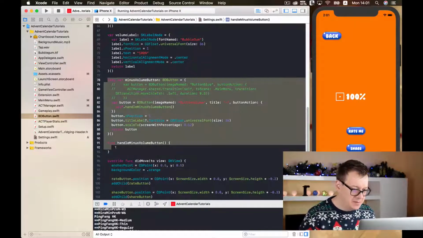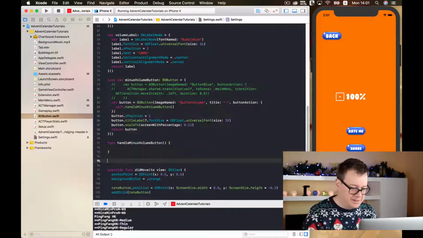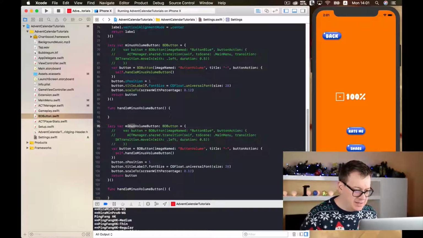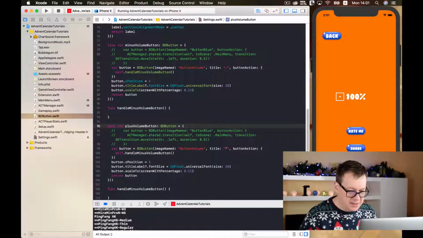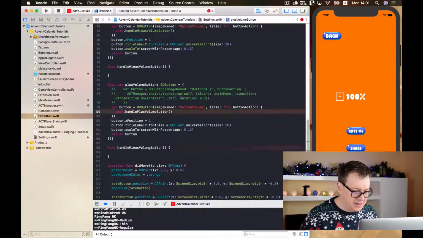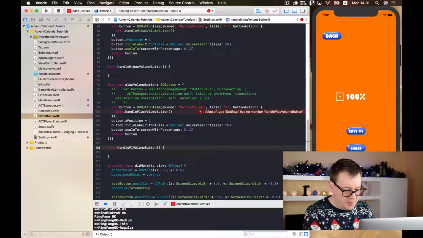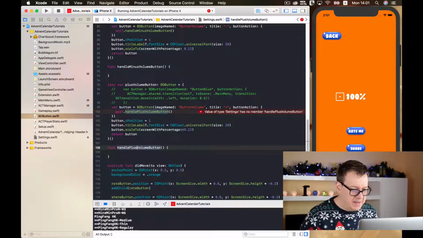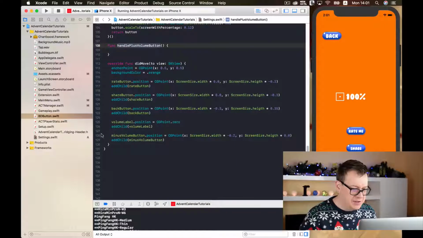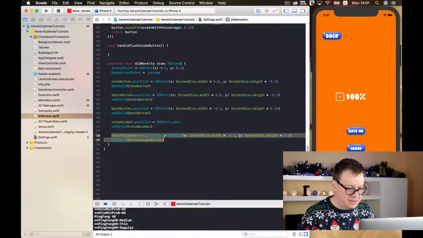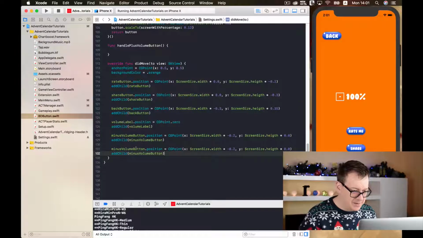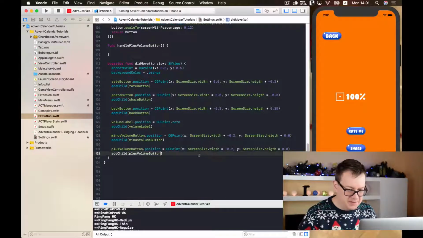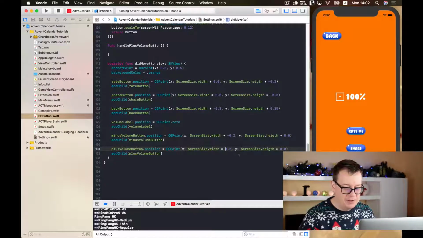Now let us copy all of this and do it for the plus button. So plus volume button, and we will change the title here to be plus, and handle plus volume button. Okay, and finally we need to position it onto the screen. So again, copying and pasting, volume button, plus volume button, and I will change the width to be multiplied by 0.2.